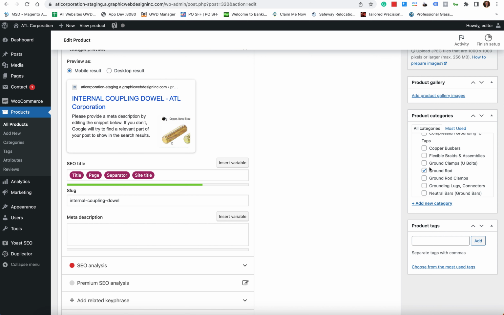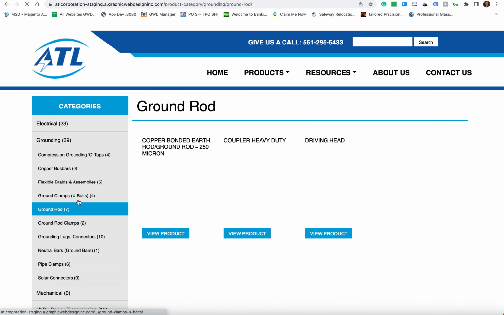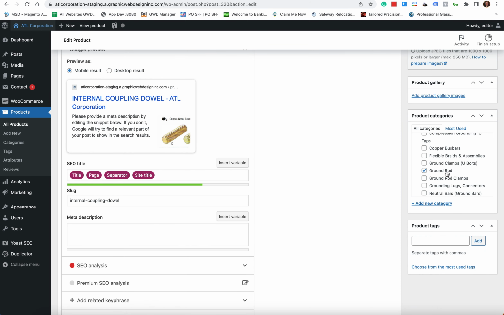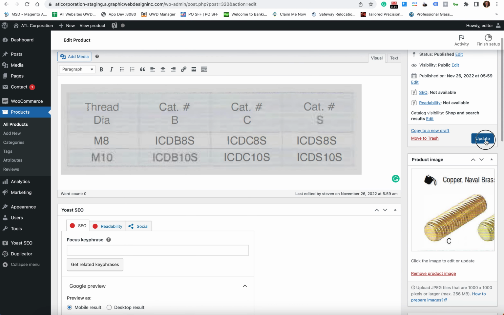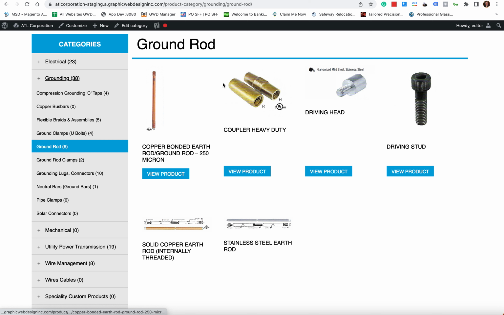So looking at this ground rod, I'm going to go back to the front of the website just so we can see where it is. Obviously under grounding, ground rod. And here we have the internal coupling dowel. So if I remove that category, ground rod, and then update this to save it, I'm going to refresh the ground rod page. I have multiple tabs open, I switch back and forth, and we'll see internal coupling dowel will go away. So that's how we add and remove products from these categories.